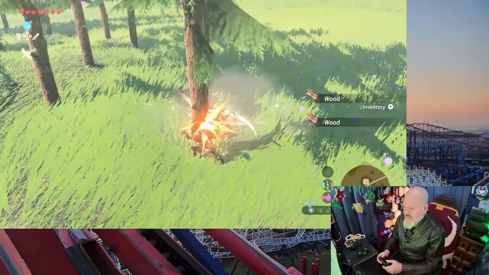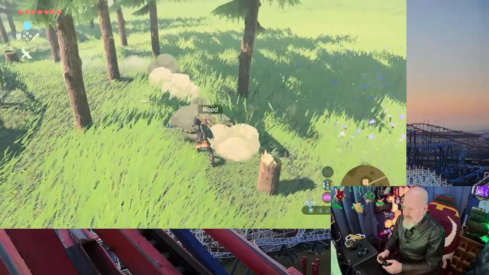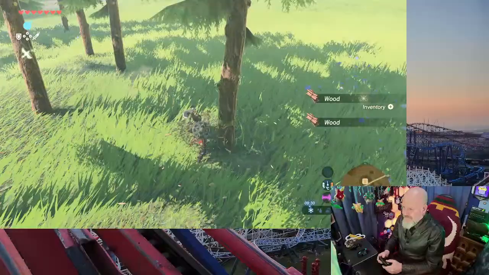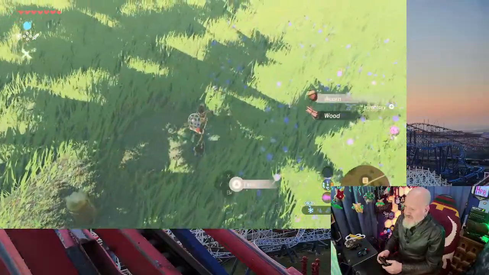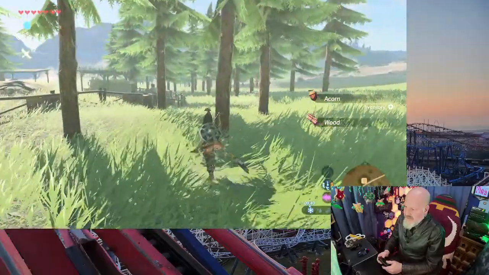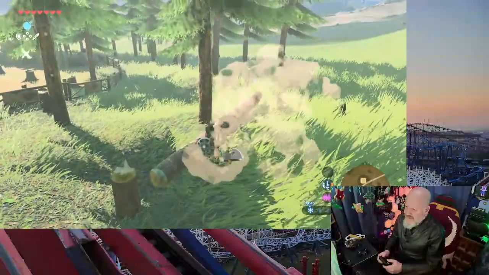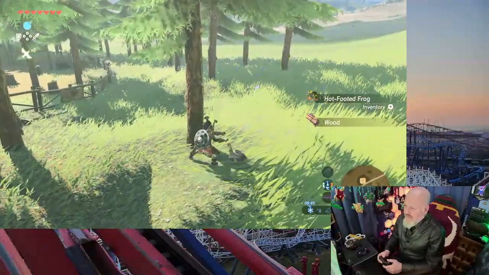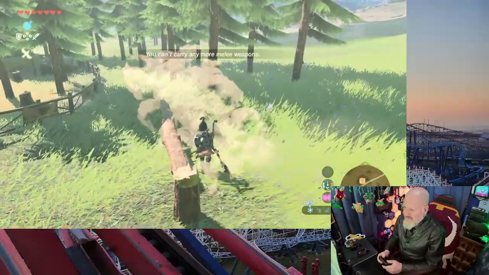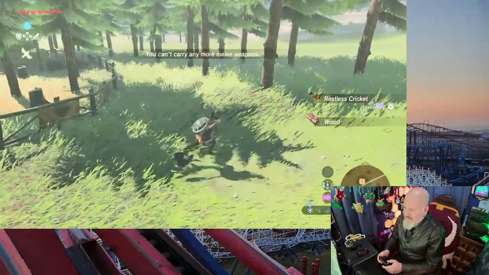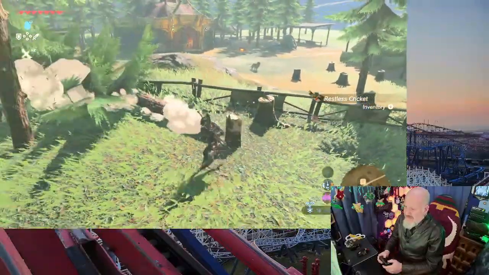Yeah, another place that's good for wood is the Rito stable. There's a lot of already chopped trees there and a lot of wood already lying around. I'll wear this out. Get all this wood. Oh, and a hot-footed frog. And a restless cricket.